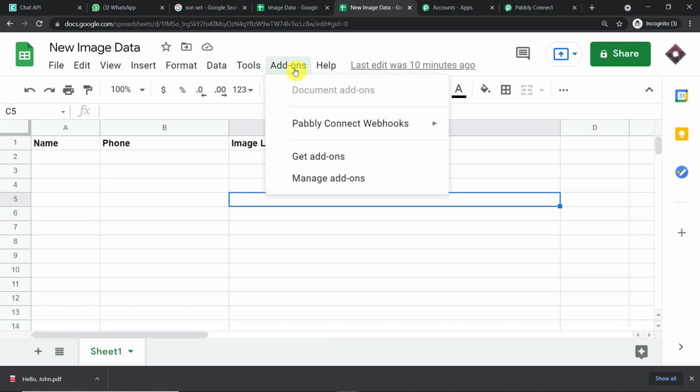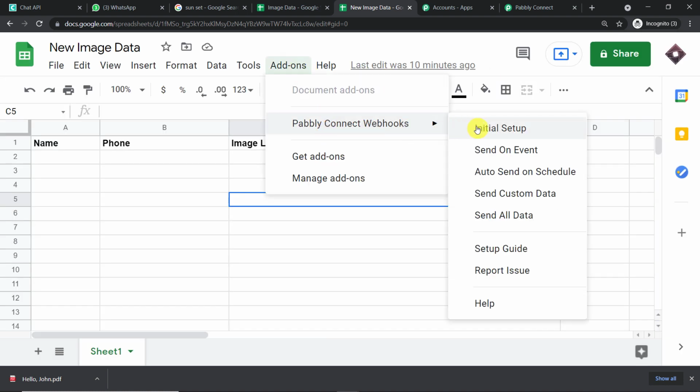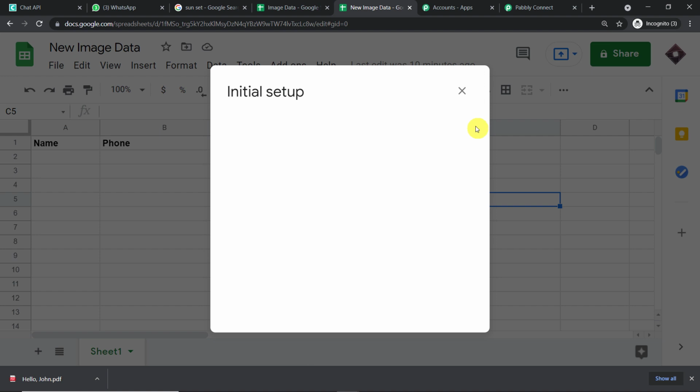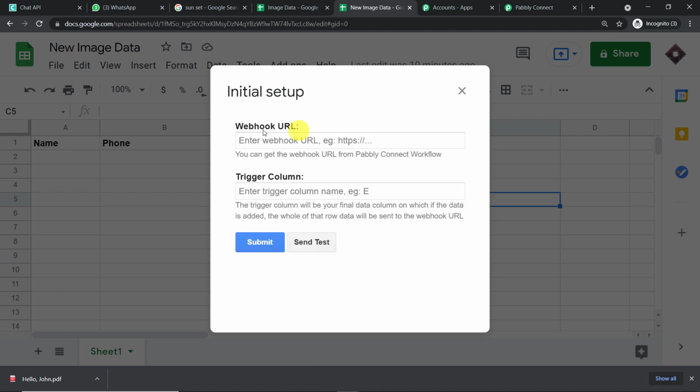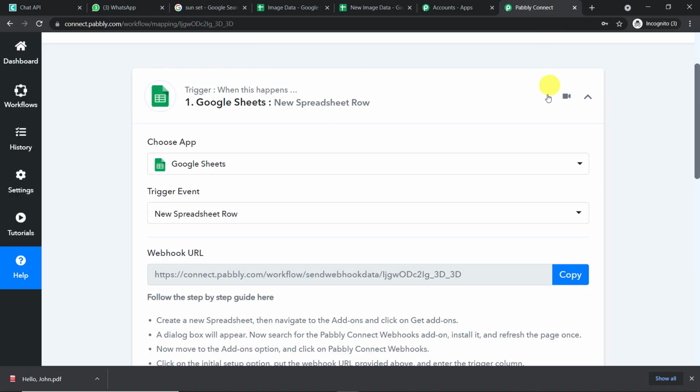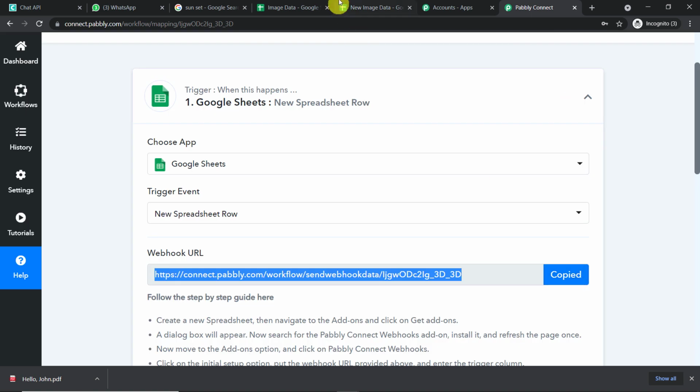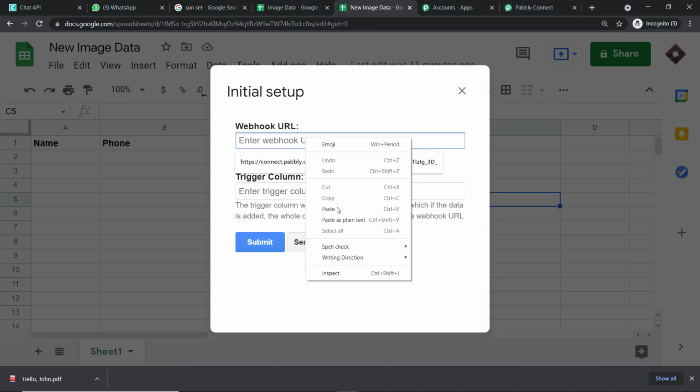Let me cancel this. Going back to add-ons, Pabbly Connect Webhooks, just click on Initial Setup. Okay, so this is the window of initial setup. Here we have to fill the two fields, the webhook URL as well as the trigger column. Now to get the webhook URL, let me just go to Pabbly Connect and copy this. This is the webhook URL you want. Copy this and simply paste it here.